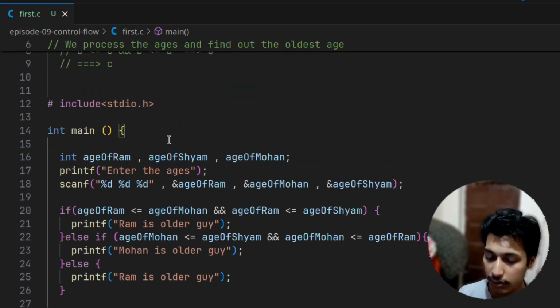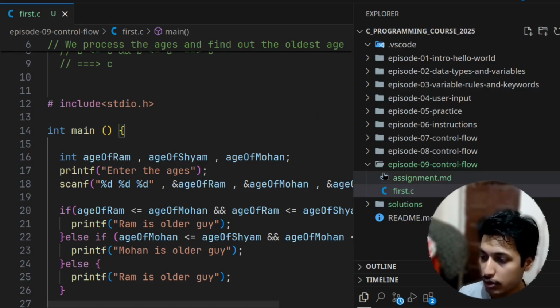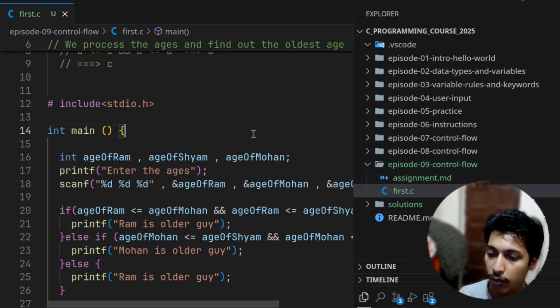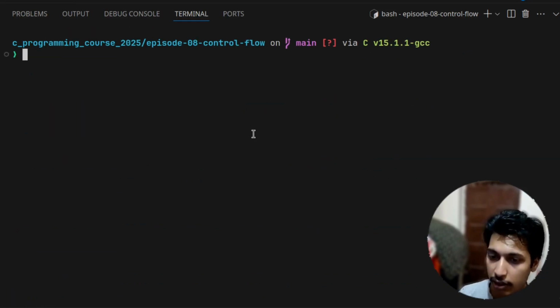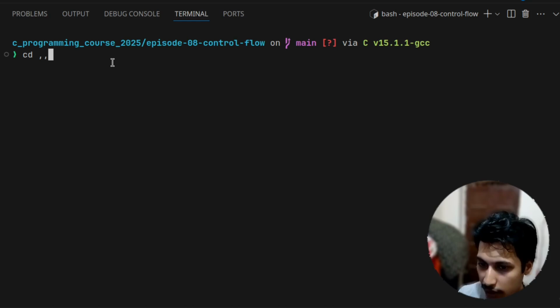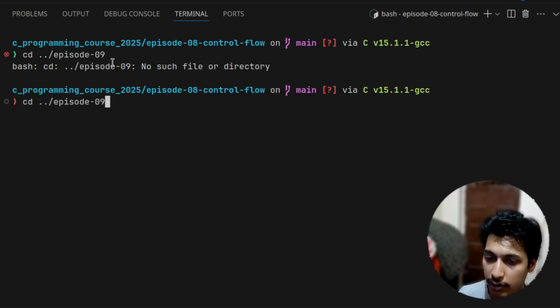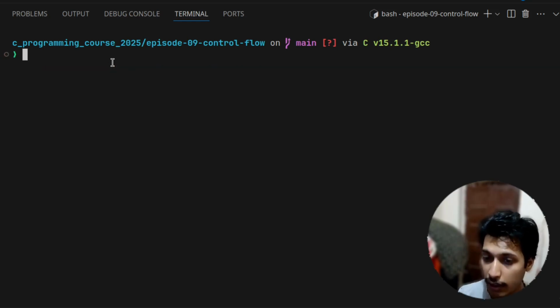So very good. First press Ctrl B to check our directory structure, episode 09 control flow. Press Ctrl J and clear the terminal. If you don't know how to clear the terminal, use clear in Linux, and if you are a Windows user, then you can use cls. But I am a Linux user, so cls is not working on my computer. Let's first change the directory to episode 09, and compile the file: gcc first.c -o first.